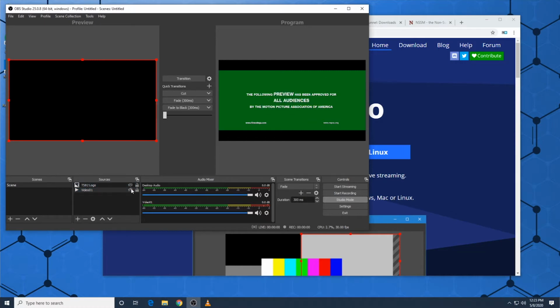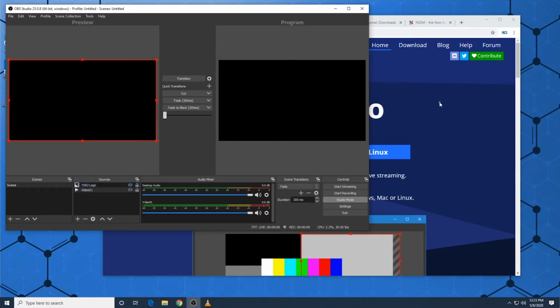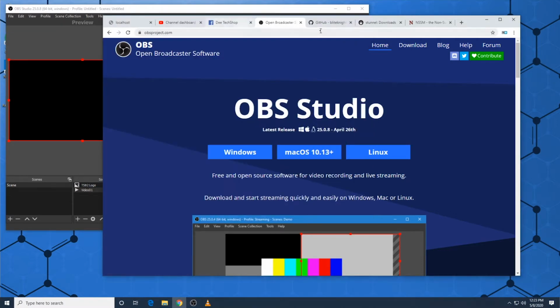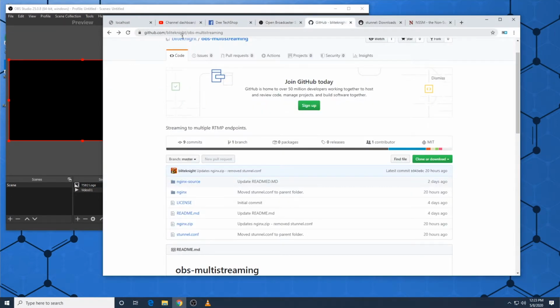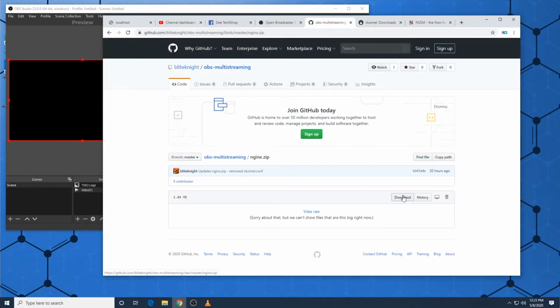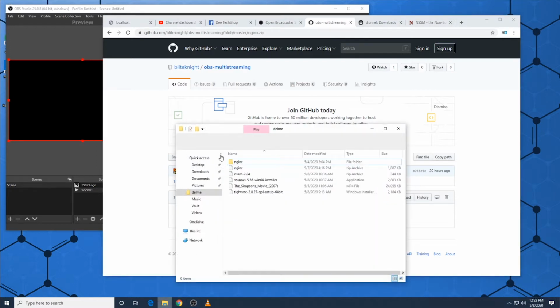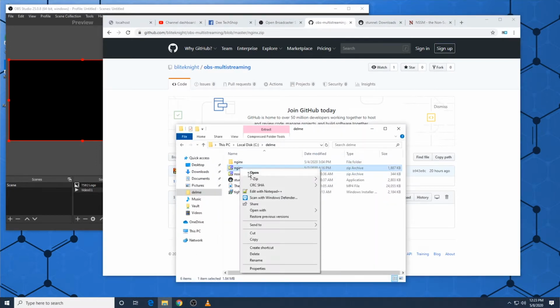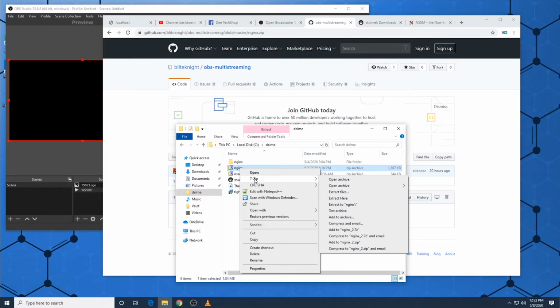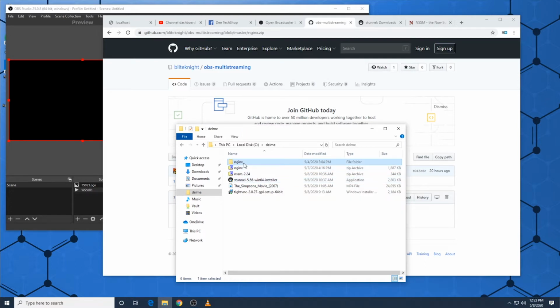And so we have that going, and then the next thing I'm going to do is get nginx and install that on this machine. So I'm going to go to the repo I have, click on this nginx.zip file, click download. Now download the zip file. As you can see, I've already downloaded it here, and then I'll go to that folder, and then using 7-zip or any zip application, just extract it here, and then I'll extract it to this nginx folder.